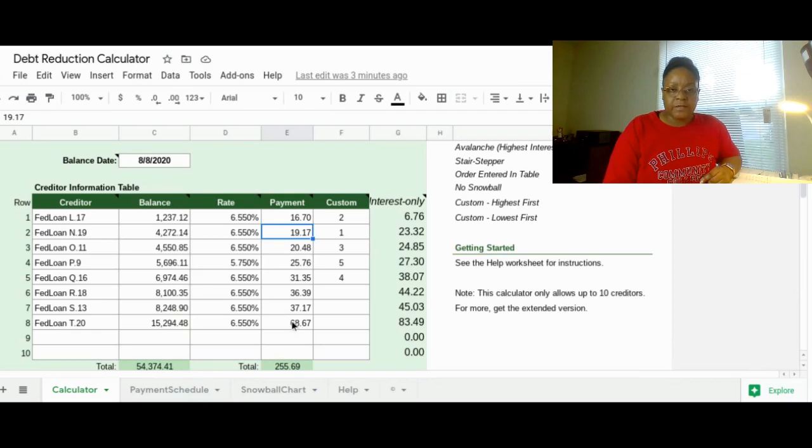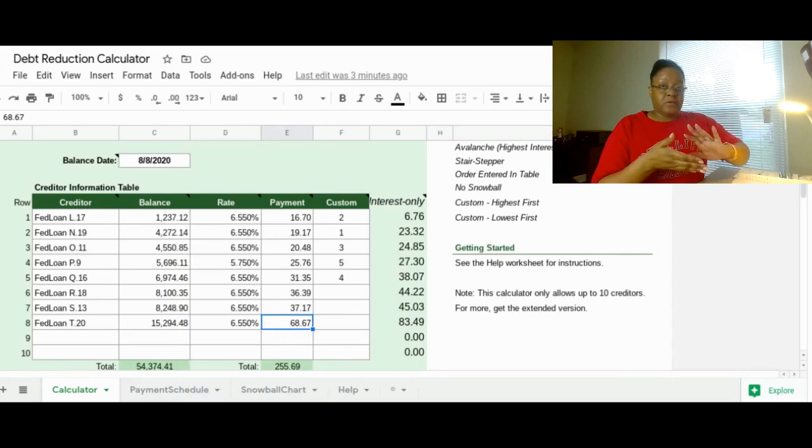And so let's go down here to my big boy. My big one is T20. That's the one that's $15,294.48. And you'll see my interest only is $83.49, but my payment was $68.67. So that's why you guys saw that when I did a revised debt snowball for 2019, I had a whole column in there that was just for interest only, because my payments did not cover the interest for every loan, only some of them.